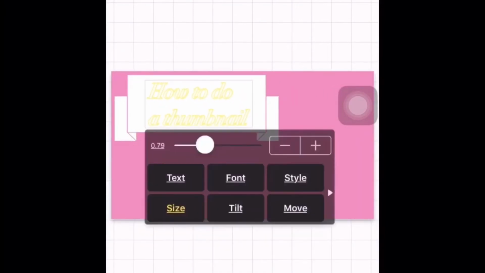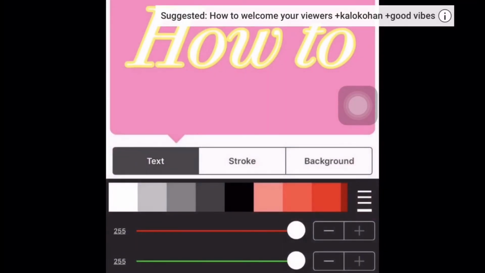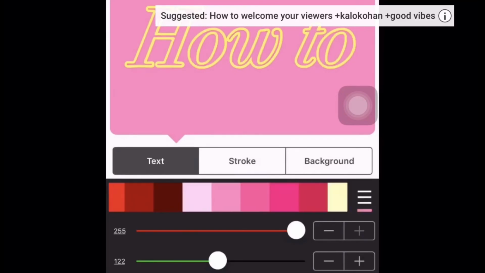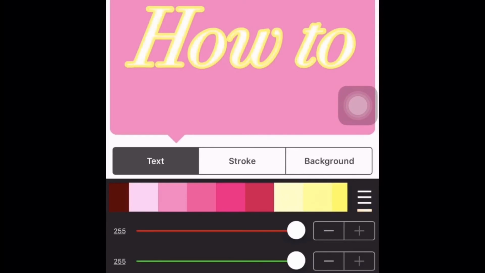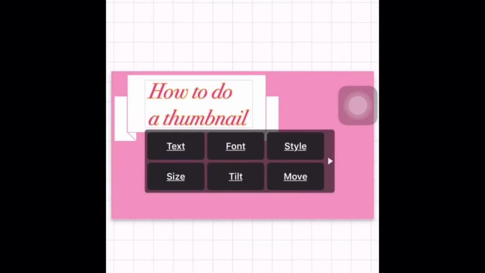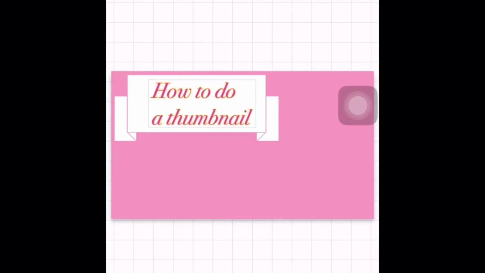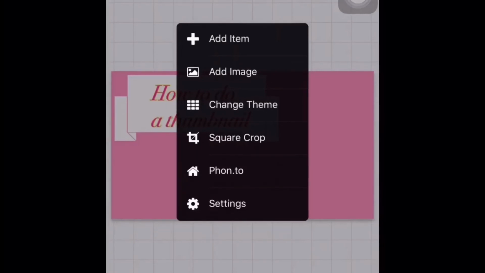It's not much, so let's change to another color. Let's go to this style again, and text. Let's try this color or this color. Yeah, I think this color suits too. I think it's fine. And after that, we can add the picture, the image.